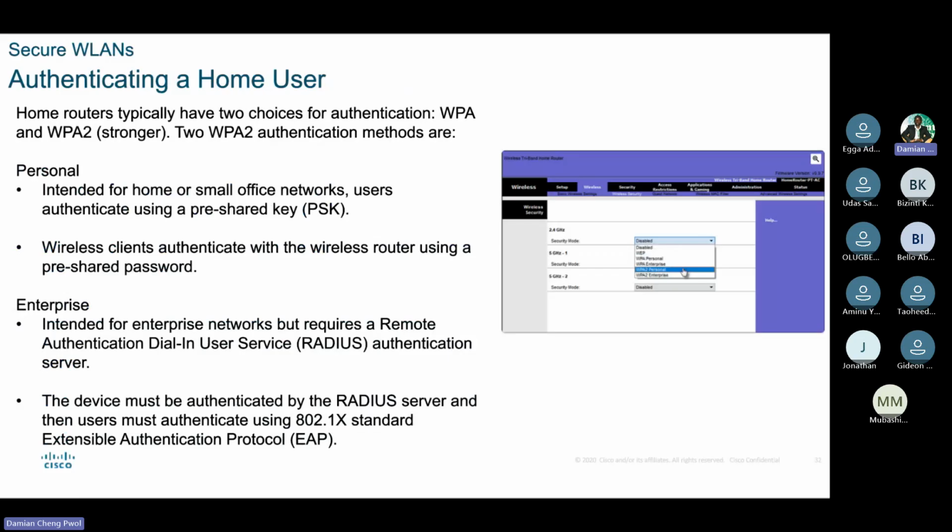So, authenticating a home user. When we say home, a user at home who has a router. A home router typically has 2 choices for authentication. When you're using a home router, whether your SIM router or whatever, some of them may have provisions to allow you to select between these 2. But some, you may only see just WPA2. But WPA2 is always recommended. It's much stronger, better than WPA.